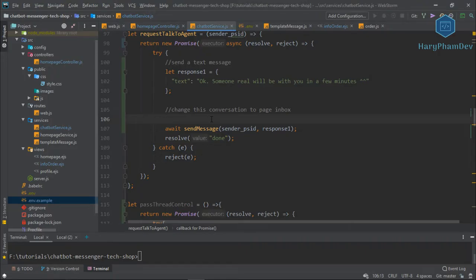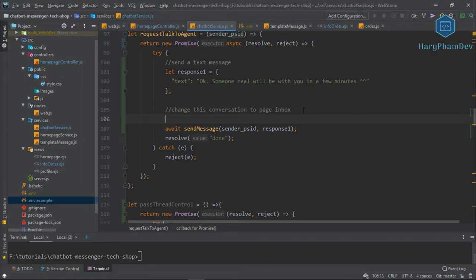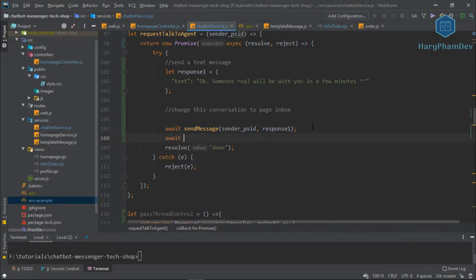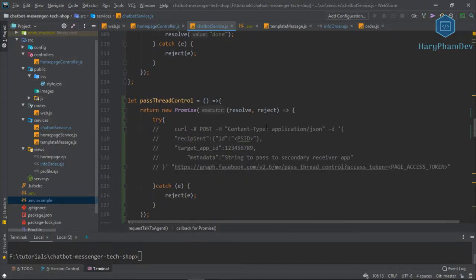I update the request talk generation. We will call the pass thread control conversation right here and also pass the sender PSID as the input parameter. Update this function. We need to use an HTTP request.